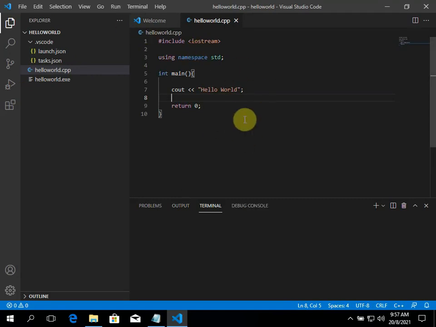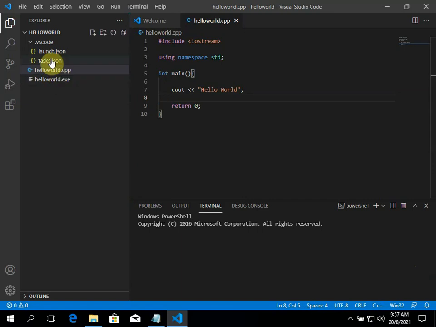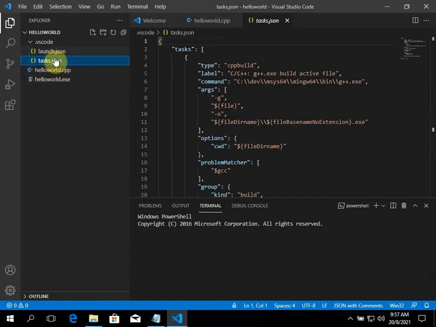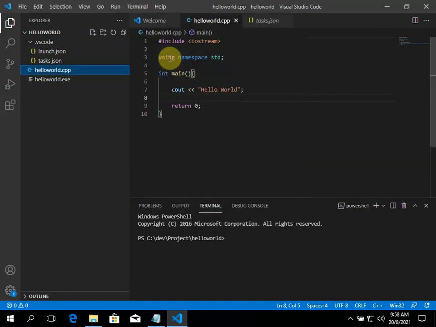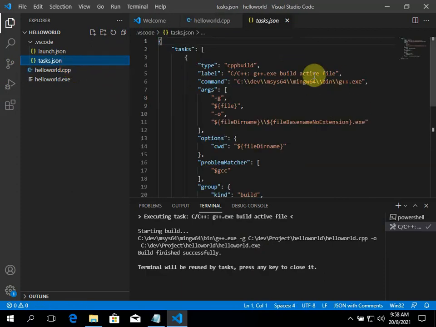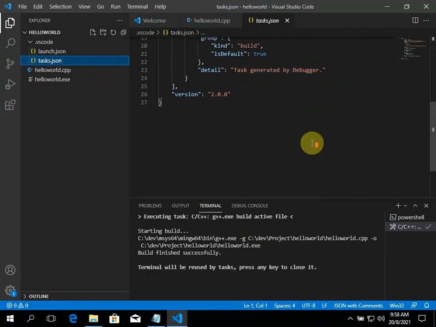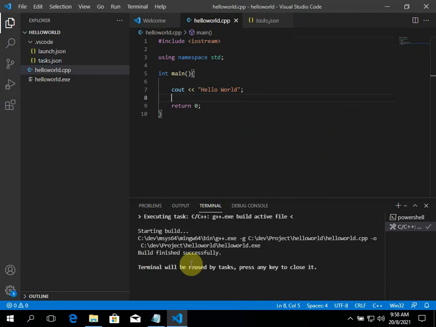Let me explain this a little bit further. You see that there are two JSON files that we created last time. This one is called tasks.json. This is what happens when we go to hello world, click terminal, and click build task. The compiler reads this file and says this is where the compiler is and where everything is, and then it compiles. Then it's successful, right?